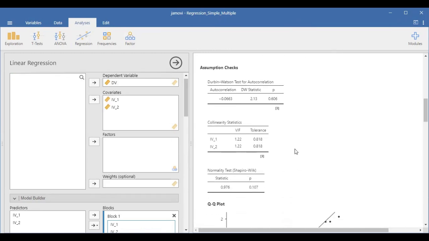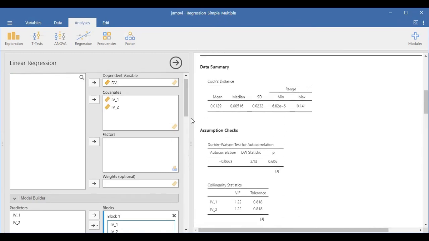The output does not include outliers under assumptions, but it is actually one of the assumptions, based on many statistical texts and convention, that you shouldn't have significant outliers.